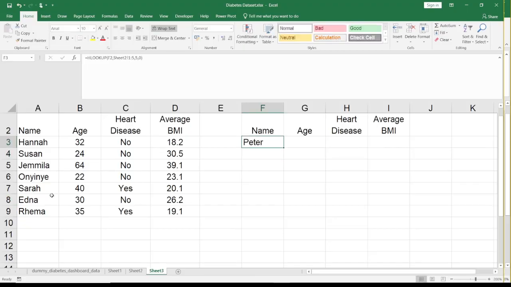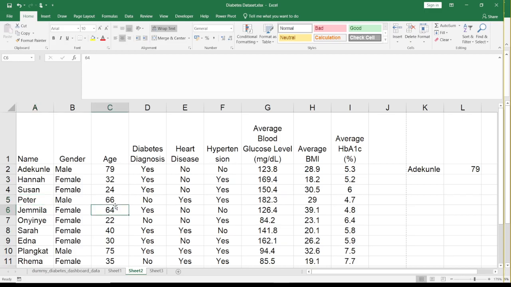So you can see how it brought out the name of the fifth person, though I still do not know the use case yet. Let me drag it and see what it looks like. Yeah, Peter is 66 years old. He has a heart condition and his BMI is 29. Let's find out if that's correct. Yeah, Peter is 66. He has a heart condition and his BMI is 29.